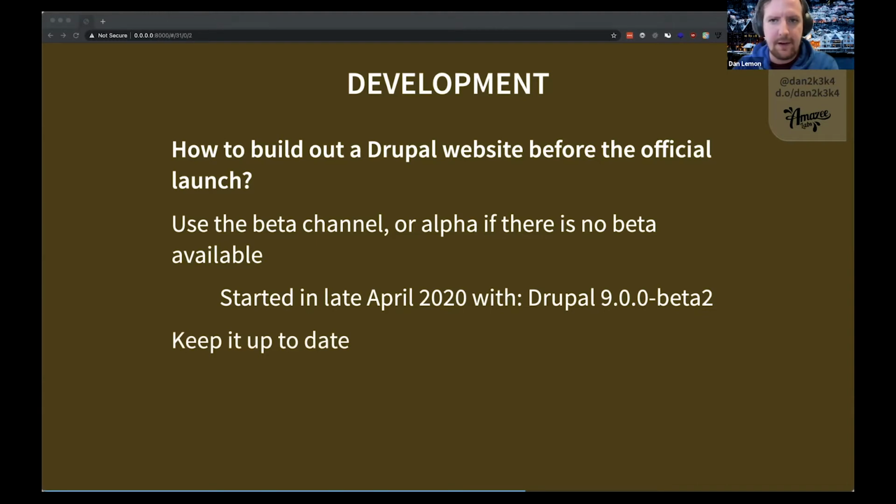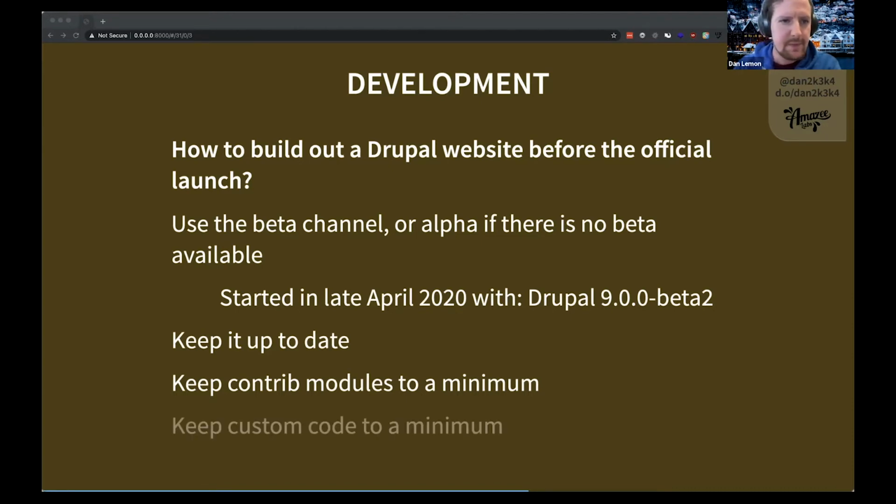I kept everything up to date. If I saw a release happening within the last 10 minutes, I would try to update because why not? I kept contrib modules to a minimum, mostly because none of them were ready and I didn't really feel like trying to patch or fork them just for this website. But I did contribute back a few of those core key YAML file changes that you needed to do just to get the Drupal 9 module ready.